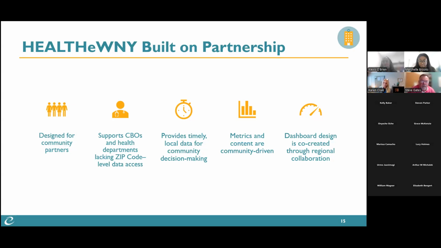Okay, so HEALTHeWNY, built on partnership. Nothing about the dashboard is done in a vacuum, okay? I have absolutely no business deciding what goes on that dashboard without input from our community partners, because it is designed for our community partners. It's designed to support community-based organizations and health departments who are lacking zip code level data access. And again, the timely data, timely local data for community decision making. So for example, the Witness Project from Roswell, they have a mammography bus, among other organizations that have mammo buses.